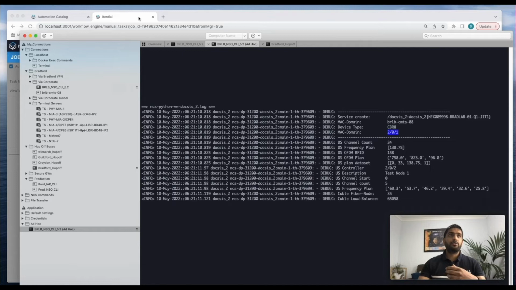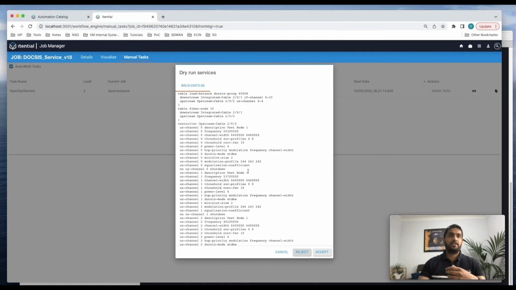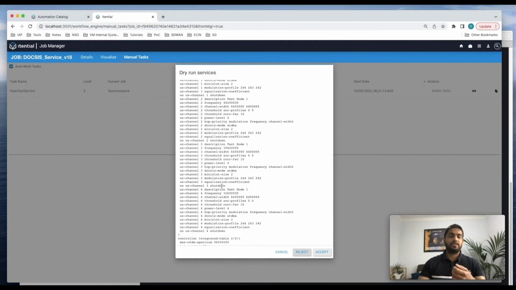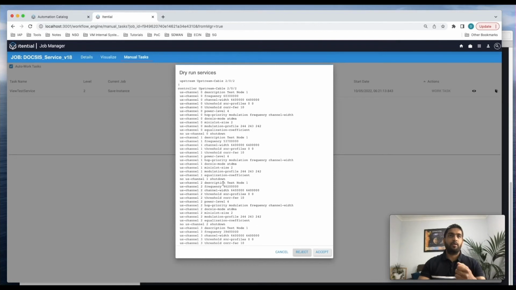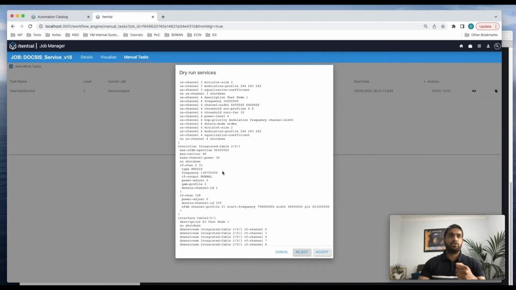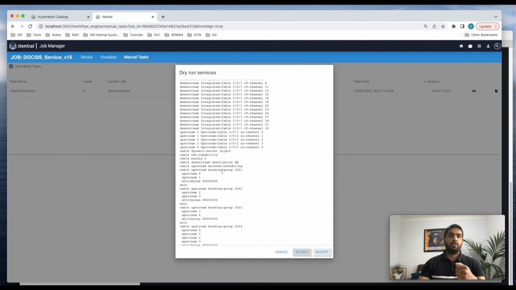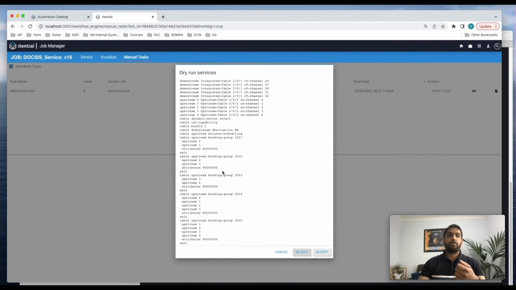So if we go back to Itential now, you will see that we now have a dry run. This is the dry run of the service, and it shows you the configuration that was generated and is going to be applied to the device if we hit accept.